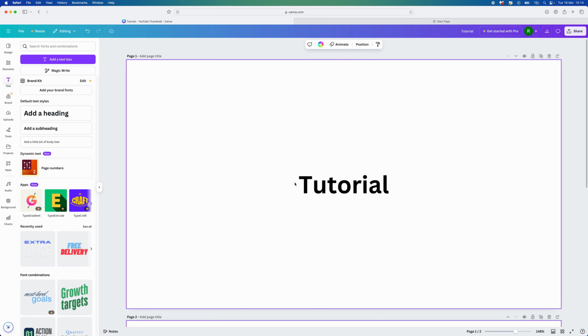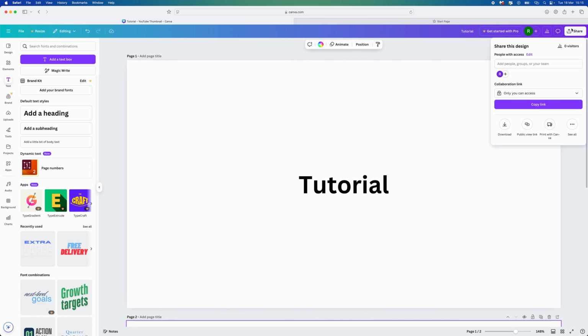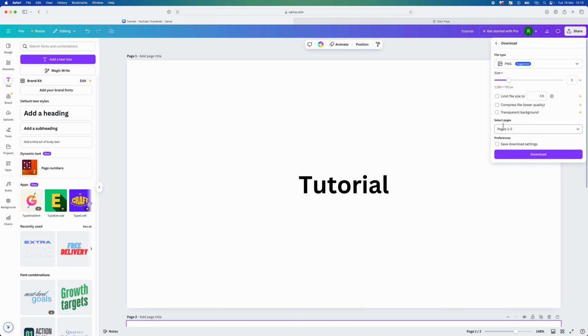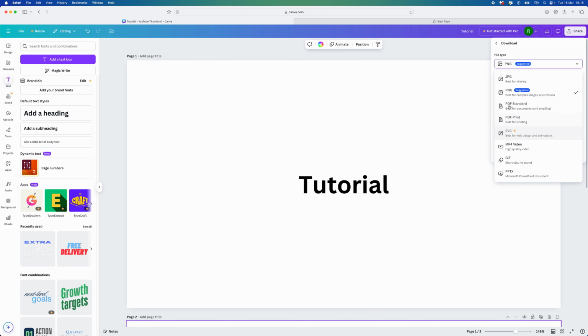Now fill your project with whatever content that you are having inside your PDF. And then once you have done this, what we will then be able to do is head to the top right hand corner, click on share. And then once we click on share, you now want to select download. Once we click on download, you want to go to the top to file type, click on the drop down menu, and here is where you will now need to select PDF standard or PDF print.